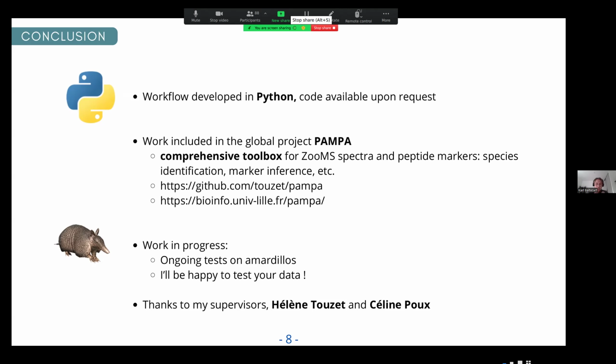As far as my work is concerned, I'm currently testing the program on new datasets, in particular fossil armadillos, for which I have mass spectra. And I'd be delighted to work with your data if you have any, because the problem is to find fossil spectra. If you have some, I will be happy to work with them.